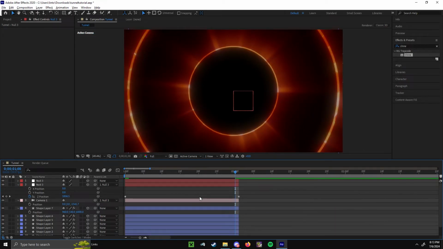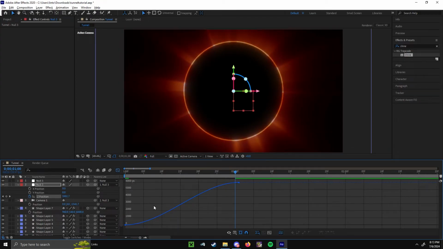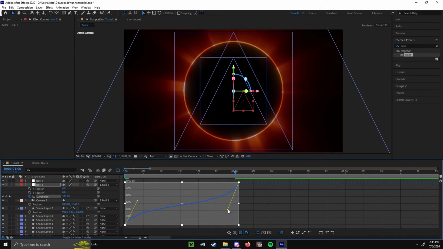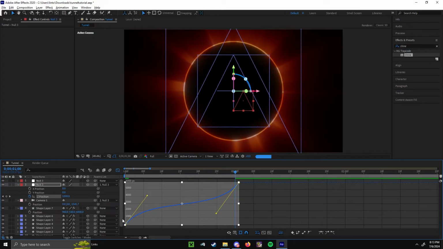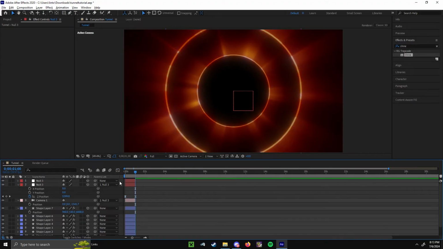Now in terms of graphing, you're going to want to highlight, Easy Ease, Graph Editor, and I want my camera to be moving quickly at the start, slow down a bit in the middle, and move quickly at the end. So that means we want a steep gradient at the start and a steep gradient at the end. So the camera's going to move quickly, it's going to slow down a bit, and then it's going to speed up again. And we can preview it.